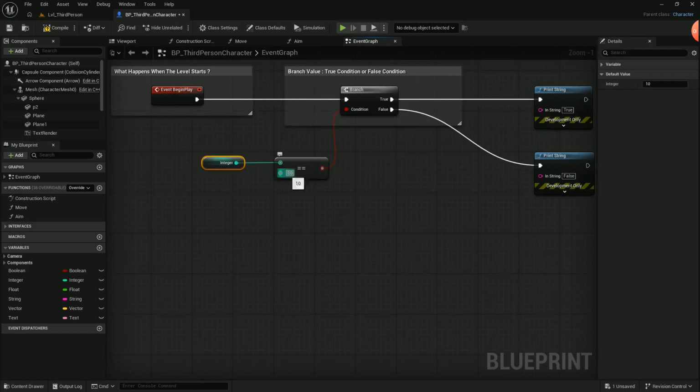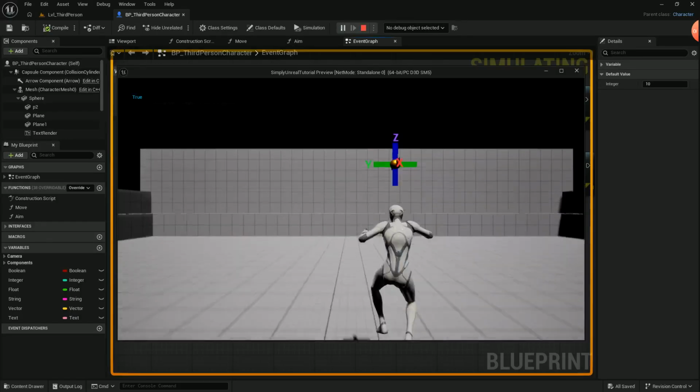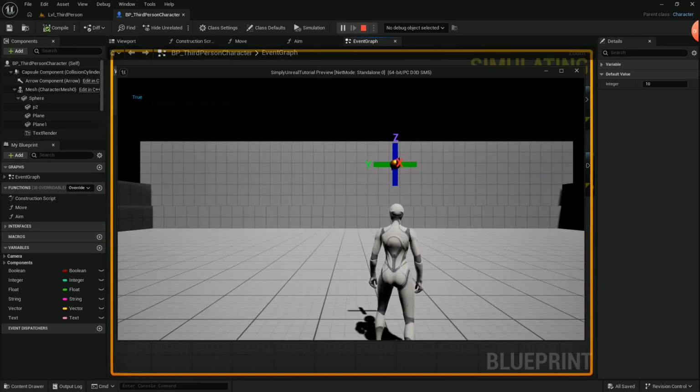If it doesn't have the value that I have in this integer variable, then it's going to be false. It's going to print false. So I just set the integer value to 10. And this is 10. So let's just say true. Let's go ahead and play it. Yep, you see in the top left corner, it's true.